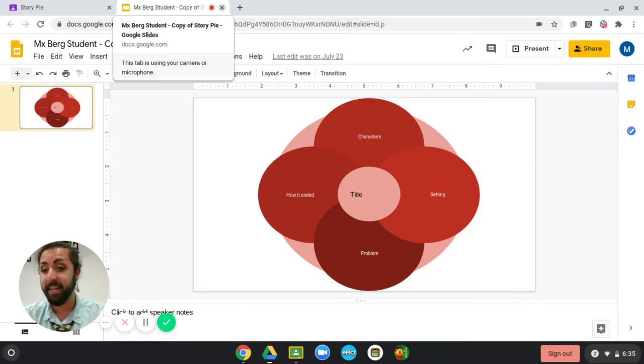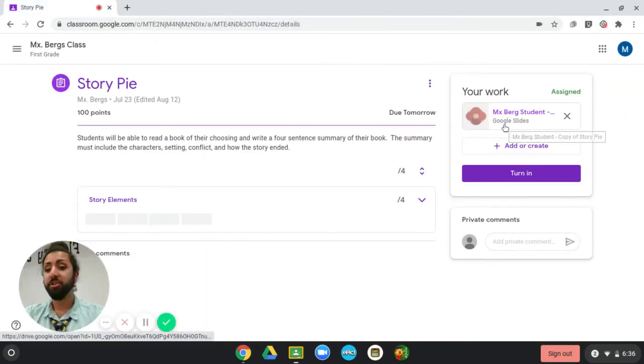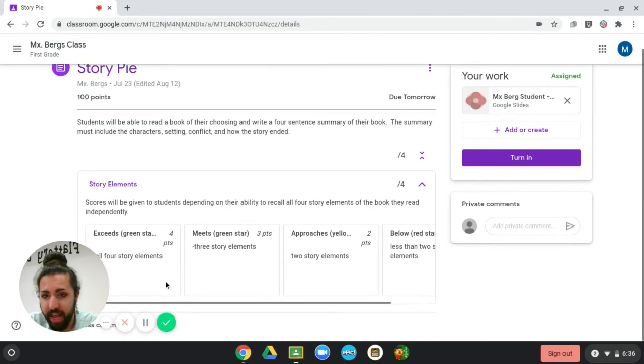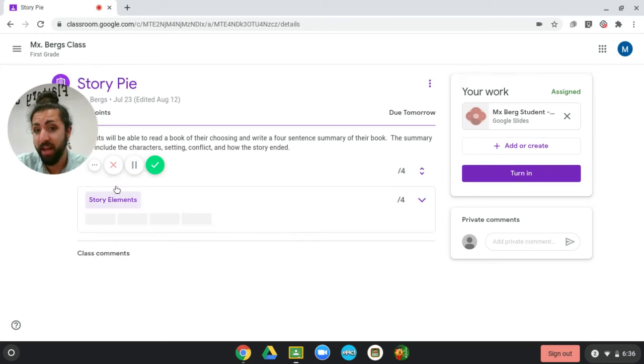I'm going to exit out of that tab. And the work is already synced up. I do not have to re-upload the assignment. It's already done for me. Now, I might want to check the rubric and see what Mixbergs is using to grade. This is what gets me 4 points, 3, 2, and 1 point. Good to know when the rubrics are attached.